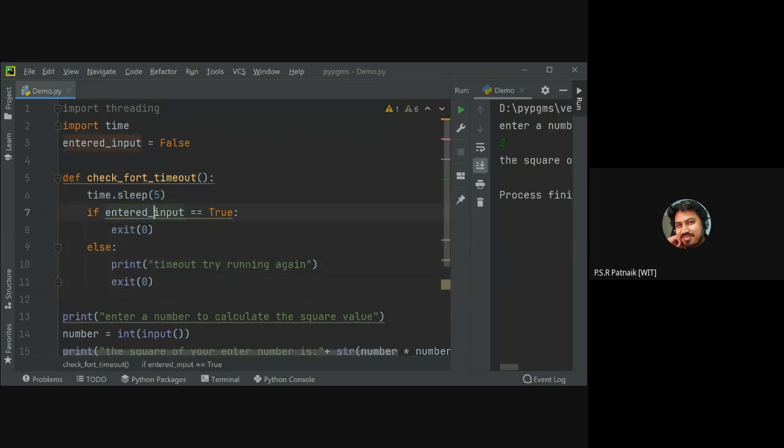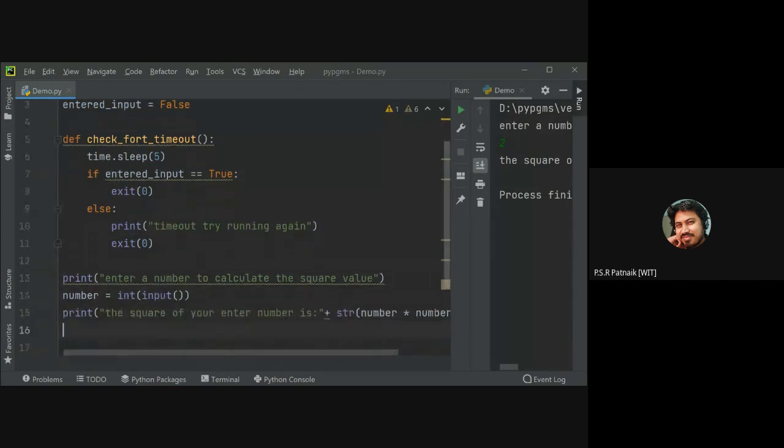So there are two ways to exit. This thread exits in two ways. Either first by checking if entered input is equal to true. If it is, it doesn't print any message, it just exits. And remember, when does this execute? It executes after the thread starts and waits for 5 seconds. And within these 5 seconds, I'm ideally expecting the user will enter the input, right? So exit and exit.